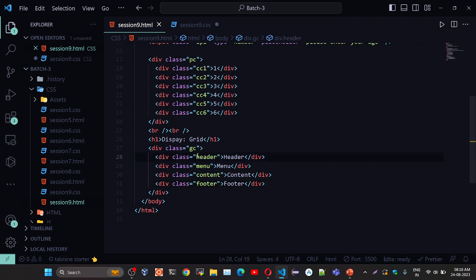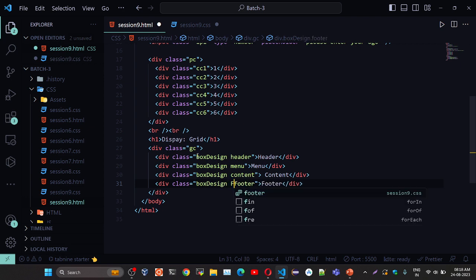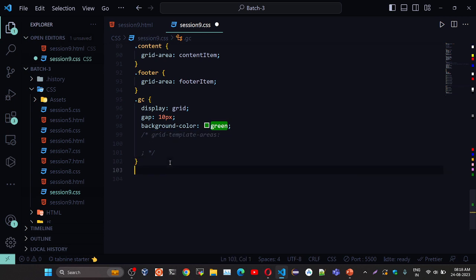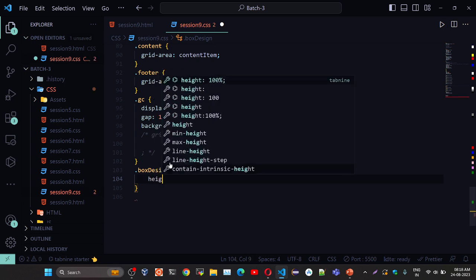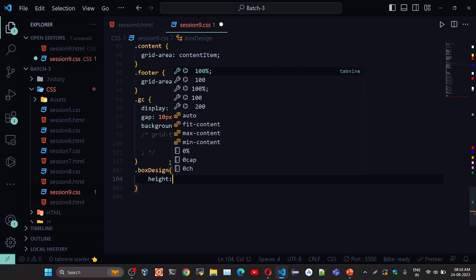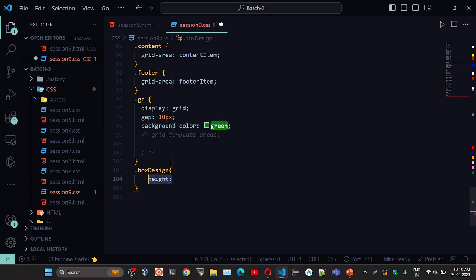We'll give this the same one more class component, like box design, something we'll give. I'll use the same for everything. As we already discussed, we can give multiple class names, because I'm going to design the same design for all the things, box. I'm going to mention height. Let's see, not the height.